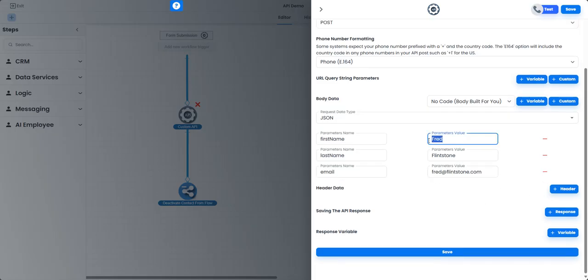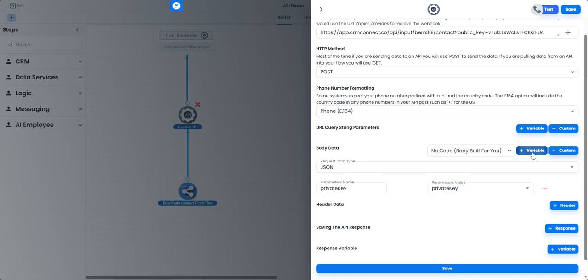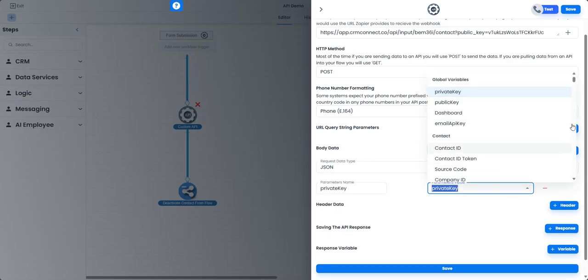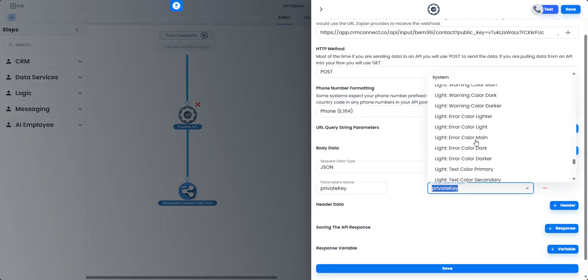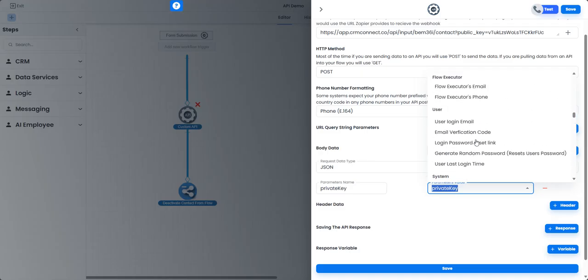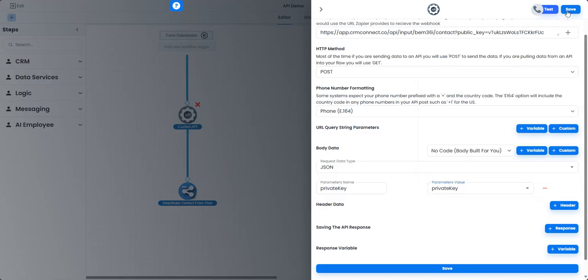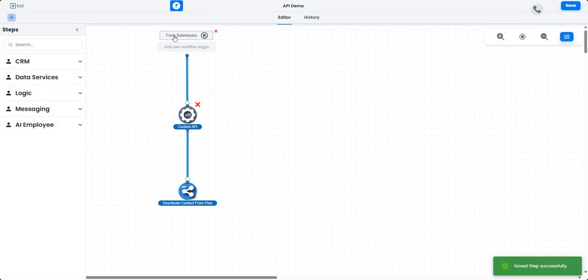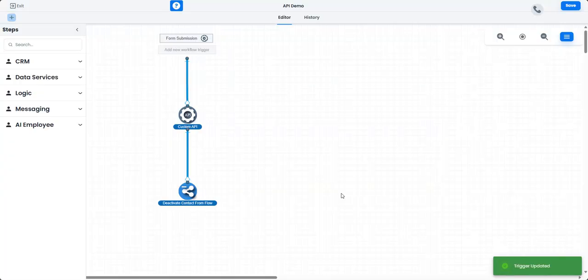Now, obviously I can't type it out and manually change it for each person. So what we do instead is we use variables. And I can click here, I can actually go all the way down, and I can find system user flow. All right, I have to save it first. Do I have that correct form in there? No, that's why. Okay, demo form, update.